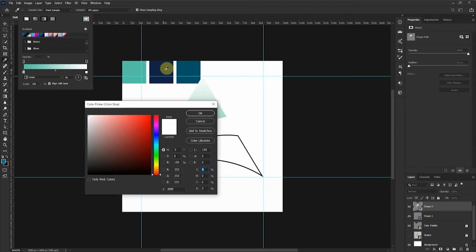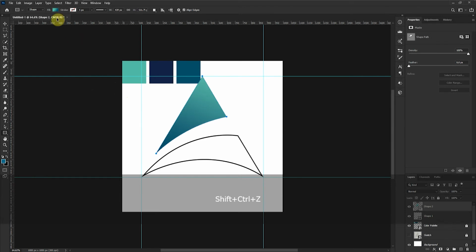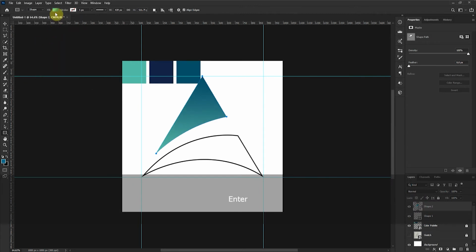And click on the next stop, and click on this as a secondary color. Once you've decided your colors, you can also adjust the gradient accordingly, at least for this example, or you can reverse it as well. I like it the way it is, so let's keep it like that itself, and click enter.